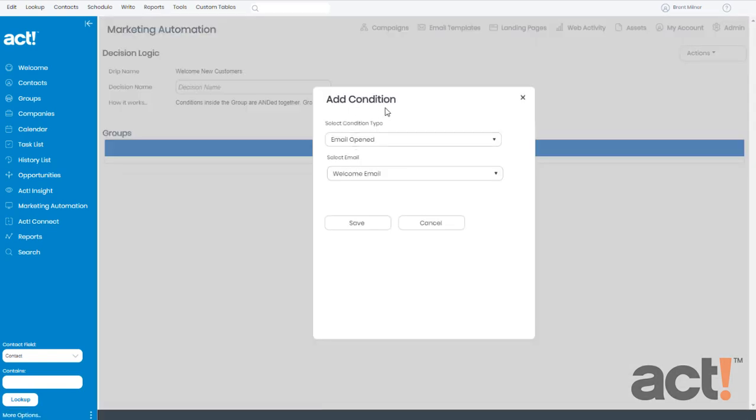Now we see the Add Condition screen. Here I have to determine the conditions of this decision. So from this first dropdown, I'm going to choose Email Opened, because I want this decision to be based on whether they opened the email or not. Then in the Select Email dropdown, I have to choose which email I'm talking about. And since there's only one email in my workflow so far, I'll choose the welcome email. And now I'll click Save.